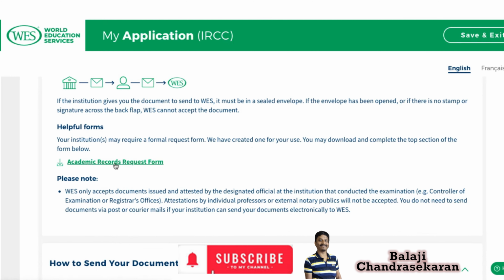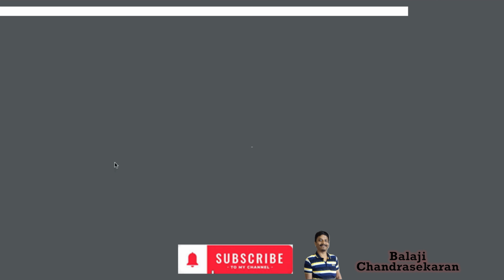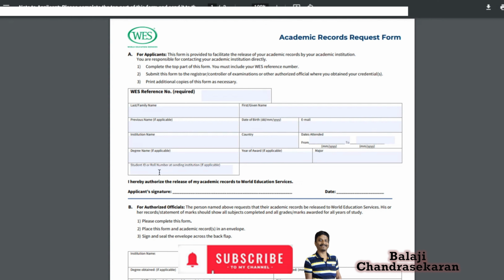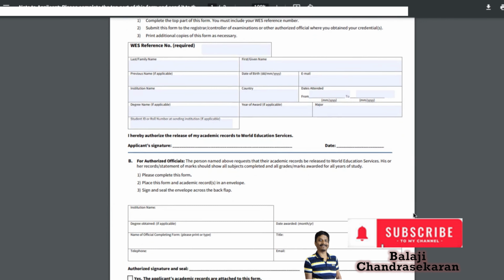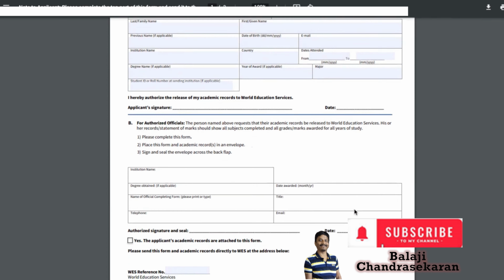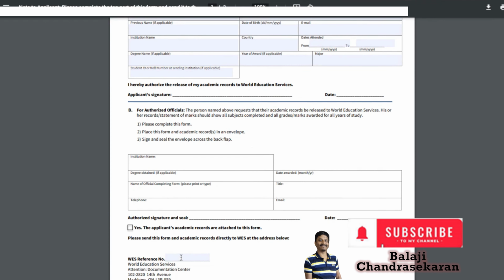From this point, you'll find an academic record request form, which you'll need when applying for transcripts from your university. You have to fill all these columns very carefully and you have to put your signature and date. You don't have to fill anything below this. This will be filled by your university. At last you have to mention your reference number here. You can download this form. This will be useful to send to your university where you have to apply for transcripts now.